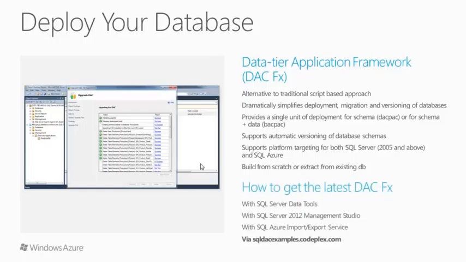So how do you get the latest DAC? It does come with the SQL Server Data Tools that we talked about in the previous slide. It does come with SQL Server 2012 Management Studio, and we saw in the portal there's the SQL Azure import and export service. And if we go back to the portal, we'll show you that.